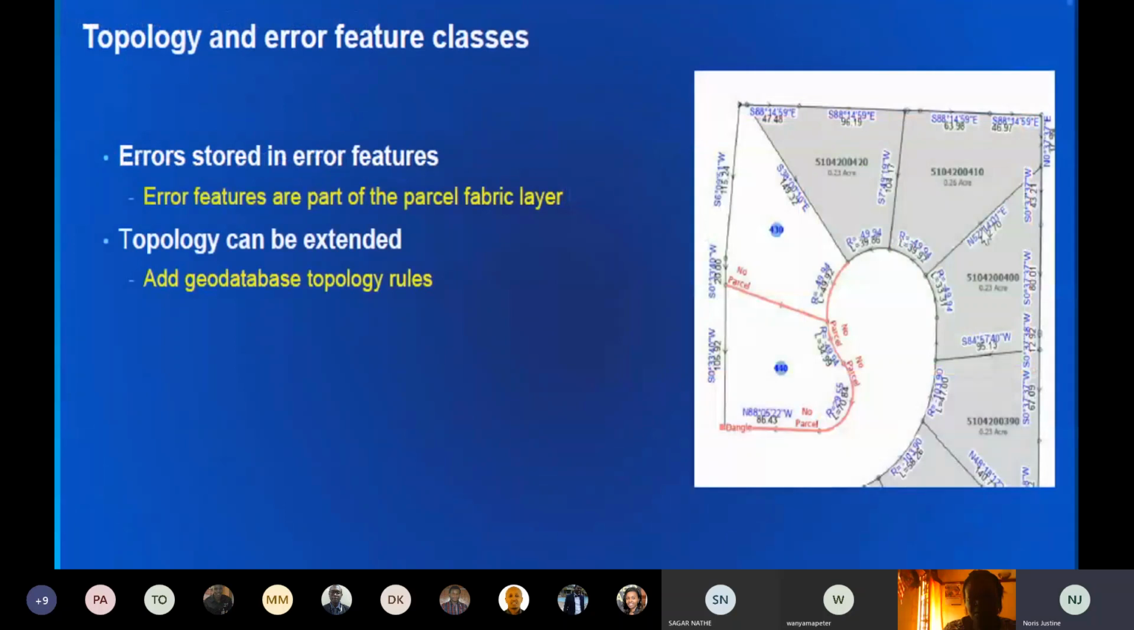We also mentioned topology. It has an inbuilt topology. Once you add your data, you can just run the topology, and all the errors will be represented by a feature class, which is called an error feature class.